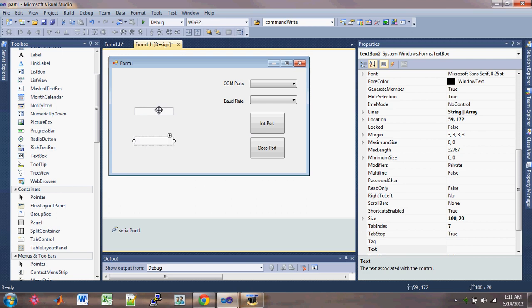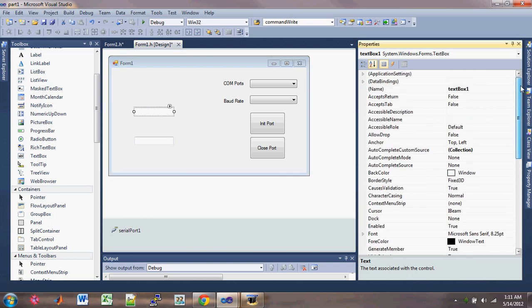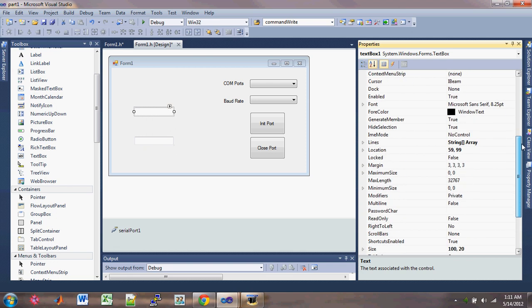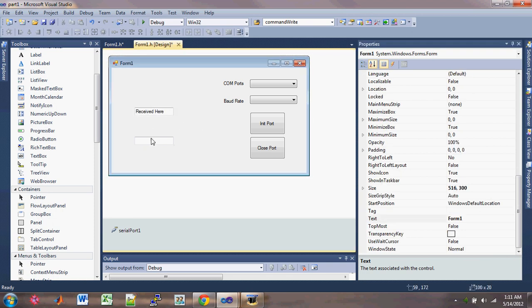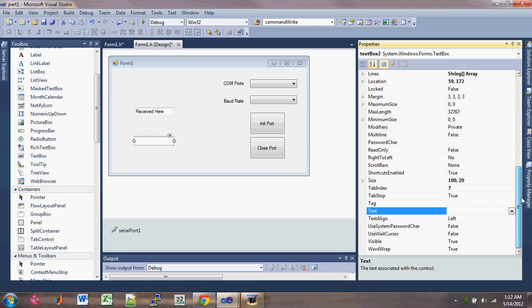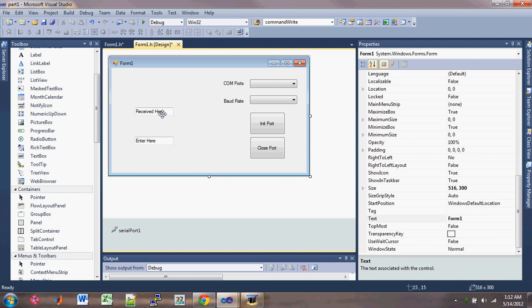Alright, so you can also add default text on these text boxes, so just make things easier for the user. So like for the first one, you can say receive here. This is the receiver side, and this one is where the user enters a message to be sent. Enter here. Alright, so that's our receiver. Here's our transmitter, if you will.